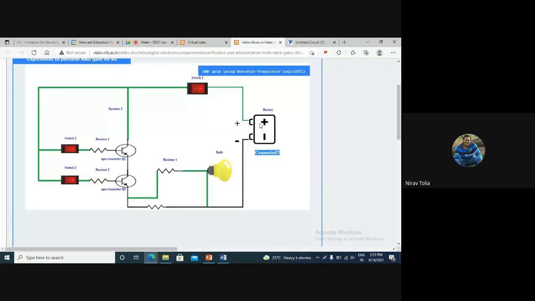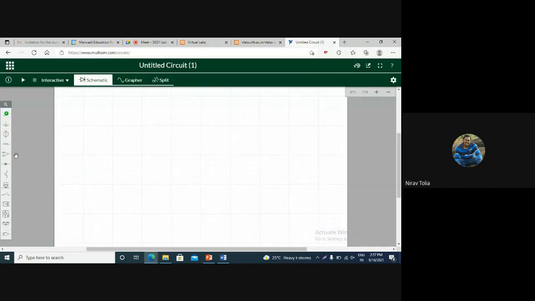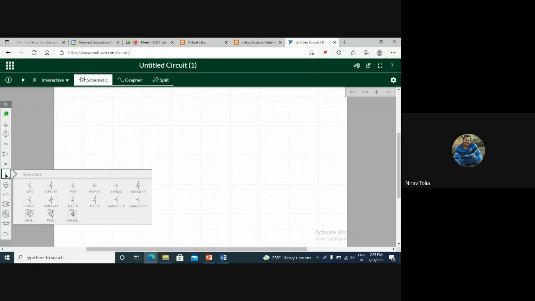So I require two transistors, one battery, three switches. This switch is not compulsory. You can use this switch only. So let me make a circuit. I require the two transistors, which are NPN. So I am taking the two transistors.